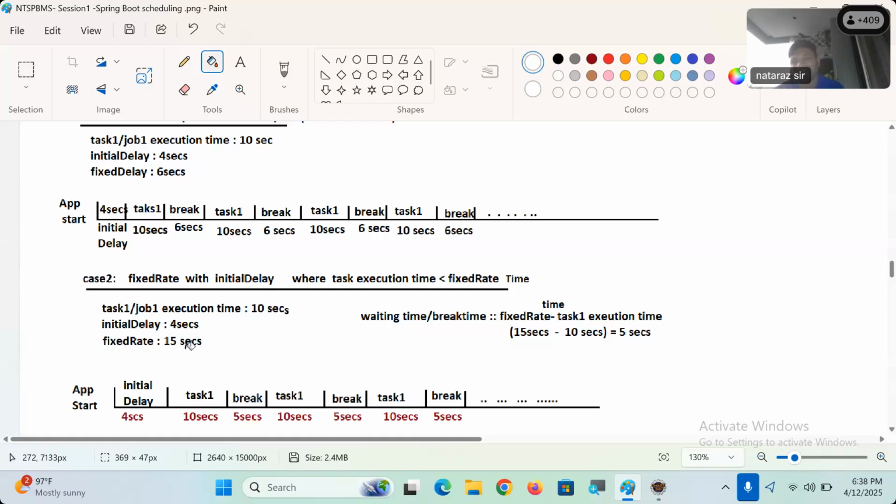Look at the name, initial delay. Initial delay executes only one time. Initially, before executing the task multiple times, how much gap should be there? That is the meaning of initial delay, before the first time execution. Okay, what is the time for executing the task? 10. What is the fixed rate time? 15. So there will be a 5 seconds gap now.